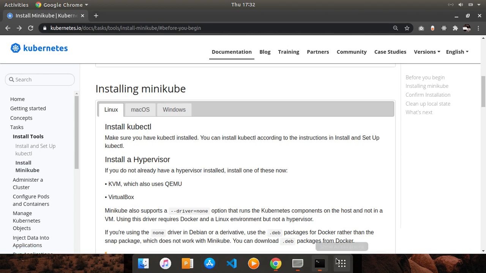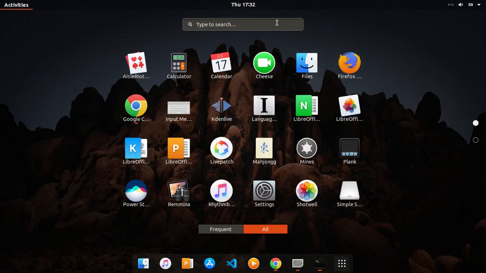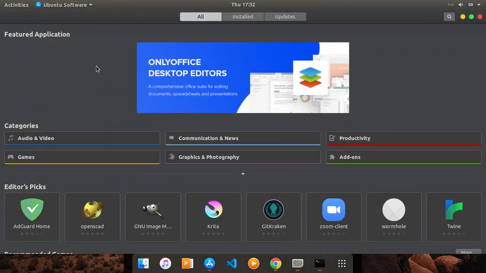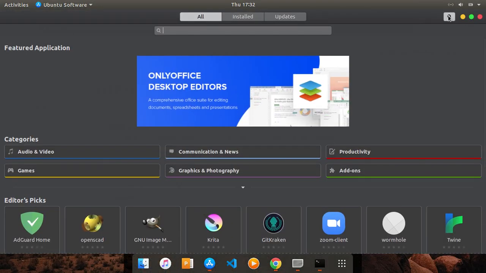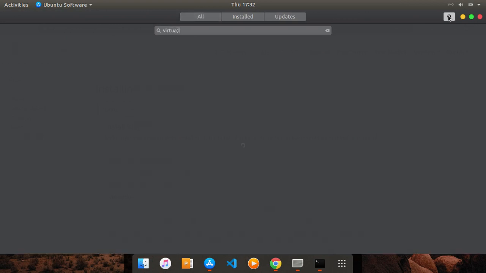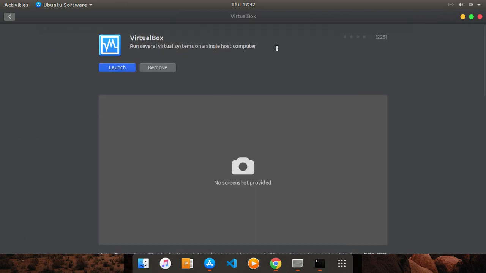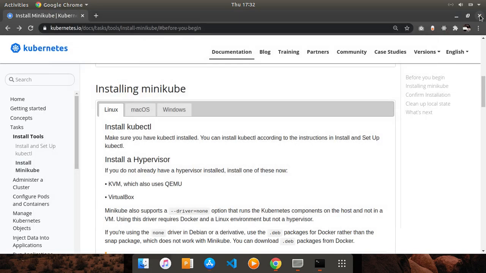So how can you install VirtualBox in Linux? It is quite simple. There are many ways. You can simply Google it, but I am showing you the simplest way. Just go to the Ubuntu software center and type VirtualBox here. So that is VirtualBox. I already have it pre-installed. When you come across this, there will be an option to install. You just need to install it, and you are good to go.